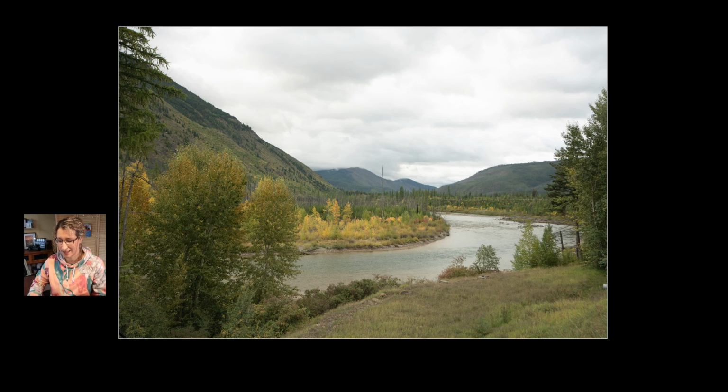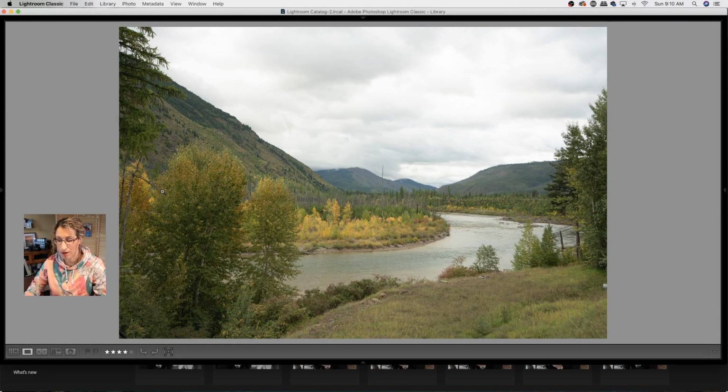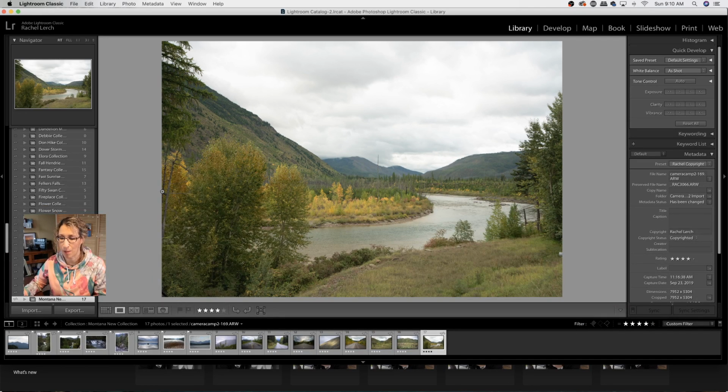And that's it. All right, so if I hit L again, the lights come back up. Shift Tab again to come back to my Lightroom. Or darkroom, as Tim says in the chat.